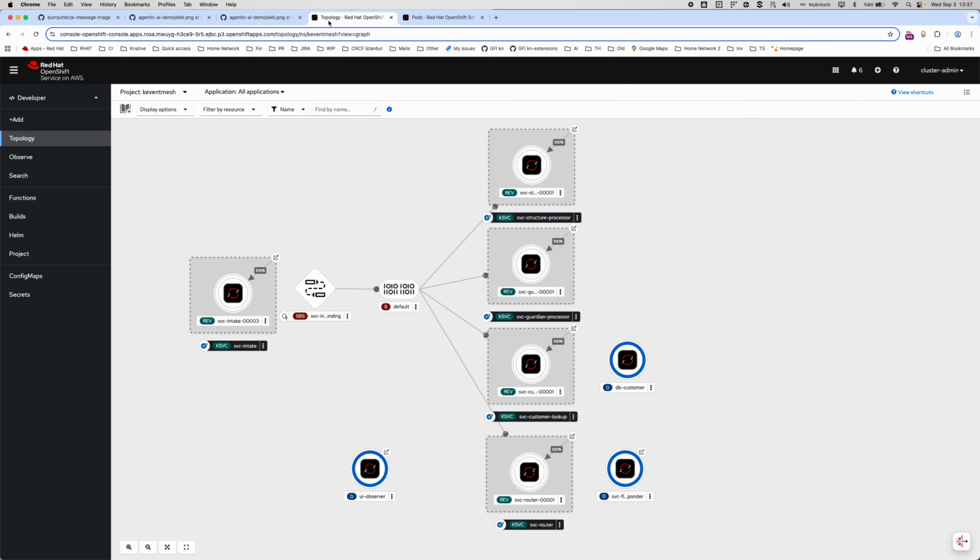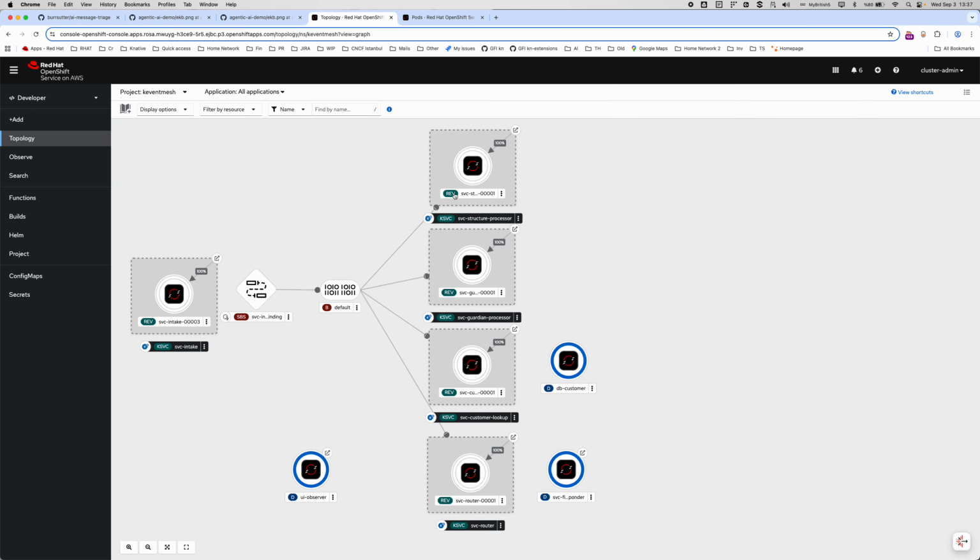Let's check how it looks in the OpenShift console. We have the Knative Serving services here, and they are currently all scaled down to 0: the structure processor, Guardian processor, and so on, and also the intake service. These are all Knative services. We also have 3 additional deployments. One is the customer database. The customer lookup service is using this database to check if the message is coming from a known customer or not.